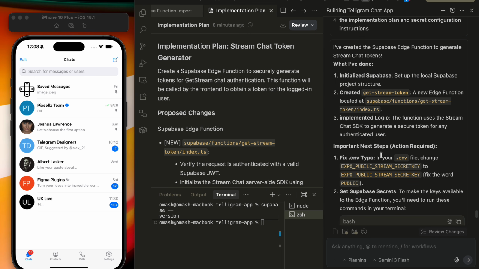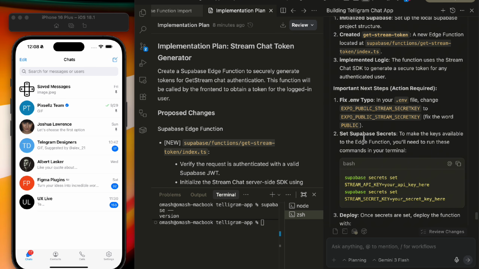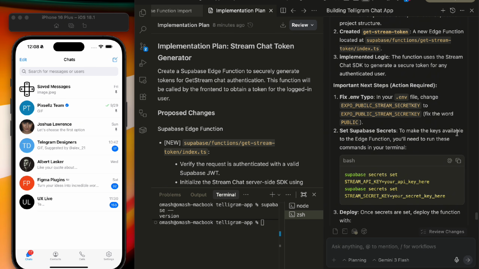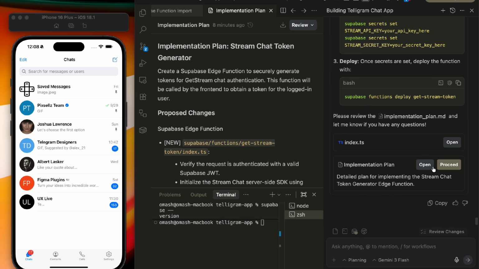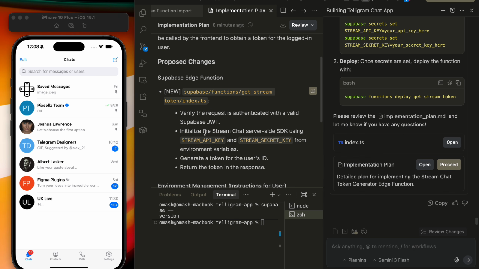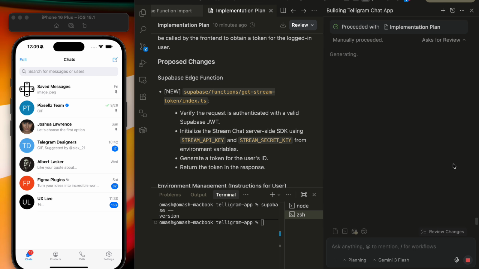Now it's telling us that the next step is for us to fix, okay, there's no error here, but it's telling us we need to make these keys available to the edge function and then deploy it. So I'll ask you to proceed. I've reviewed this and it's really good for the next plan. So let's proceed with implementing and deploying our edge function to Supabase.